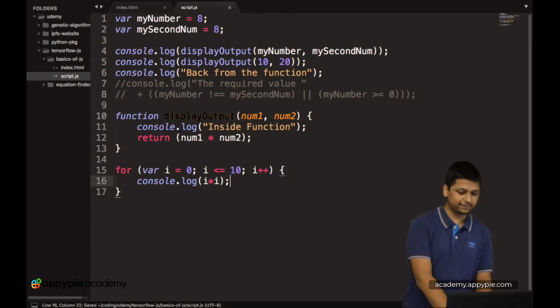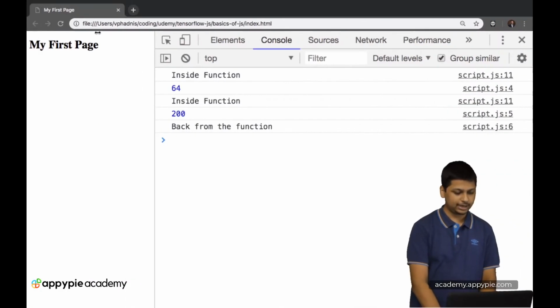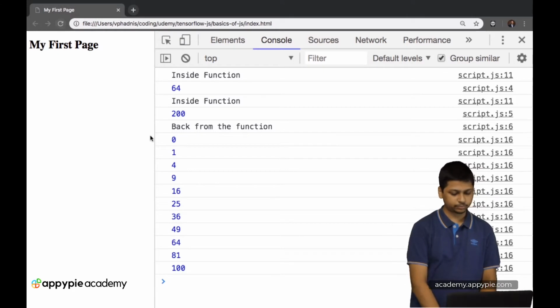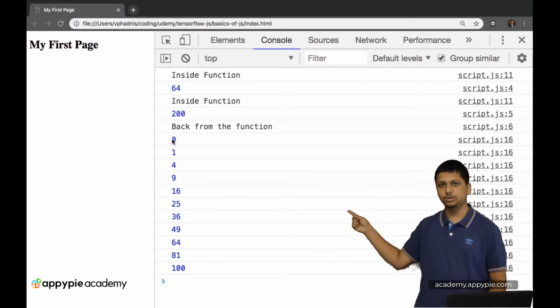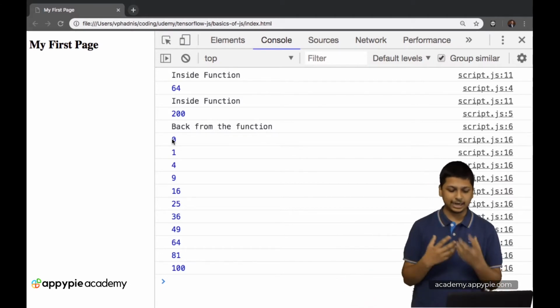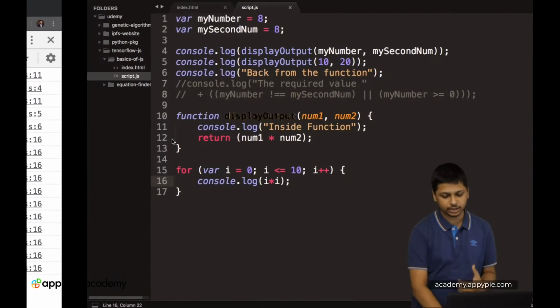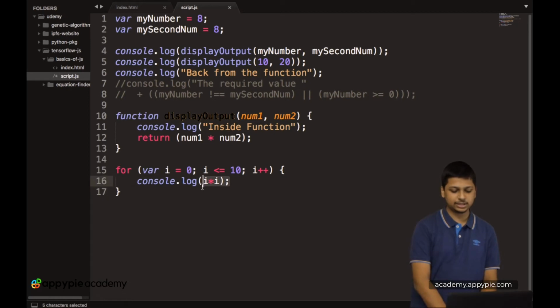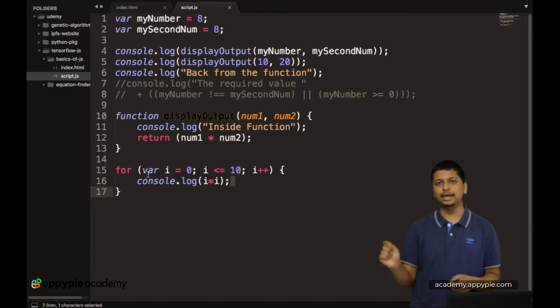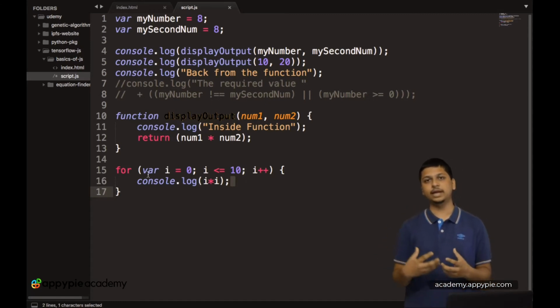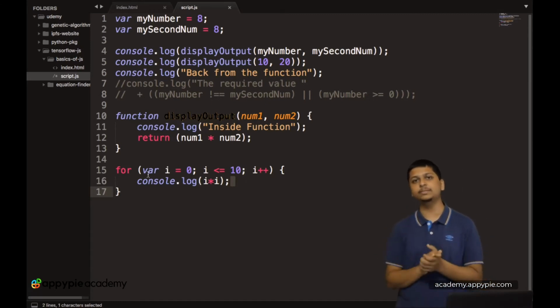Now let's save this and let's refresh our browser. As you can see, we have got all of the squares from 0 to 100, and that is what we want. Over here we have told the computer to calculate the square, i into i, just once, but essentially we have calculated the square of 10 different numbers.